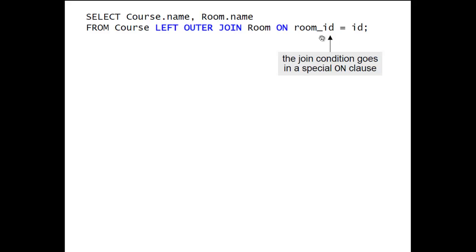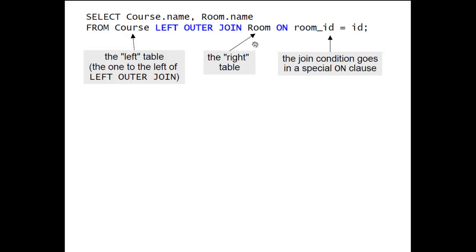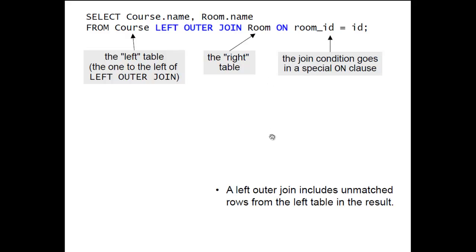So at this point we're telling SQL we want to do a left outer join based on this join condition. And again, there are these two tables. The one that's on the left-hand side of the left outer join operator is the left table. The one on the right-hand side is the right table. So we're going to use those terms. And what the left outer join is going to do is find any rows from the left table that don't have a match in the join and include them in the result as well. So what does that mean?